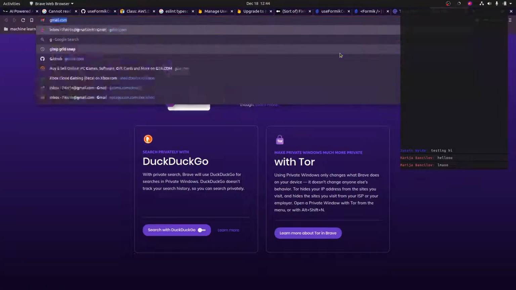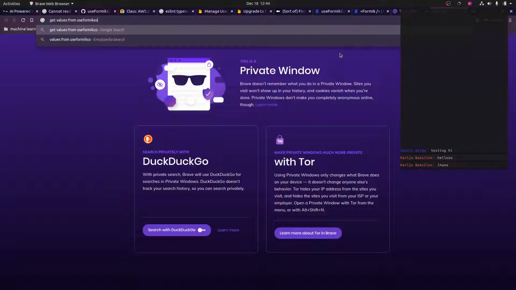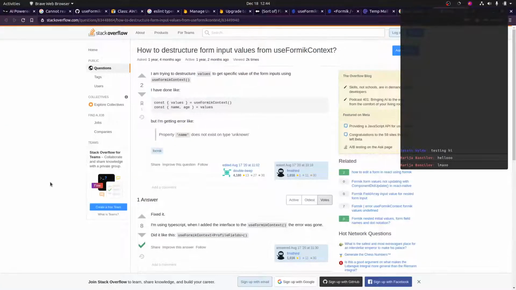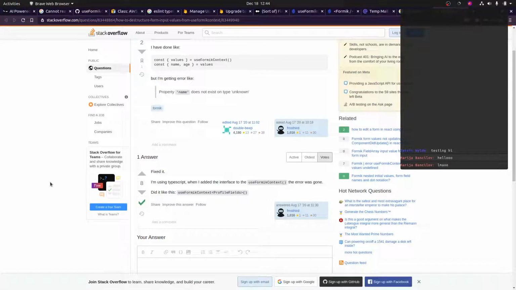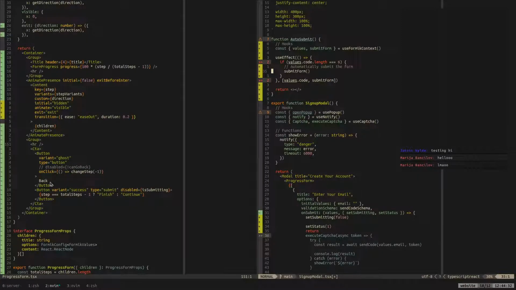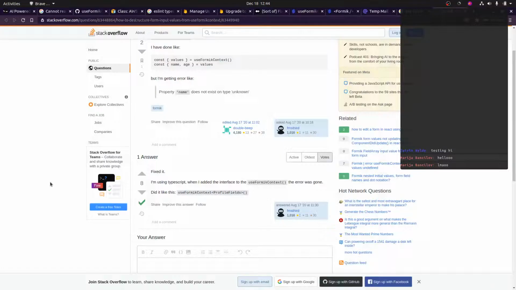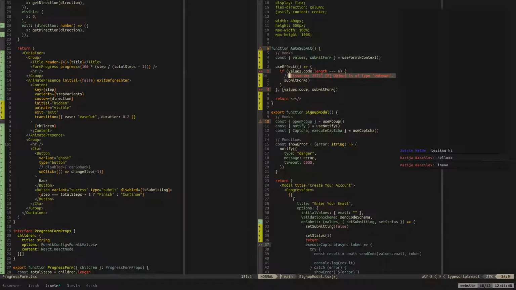And I want to see get values from useFormikContext. This is a year ago. And what's the problem exactly? What am I facing? Because it's this. So object is type unknown. So sure. Okay, that makes sense, I guess. Maybe I am getting values, but it's just my TypeScript being mad.